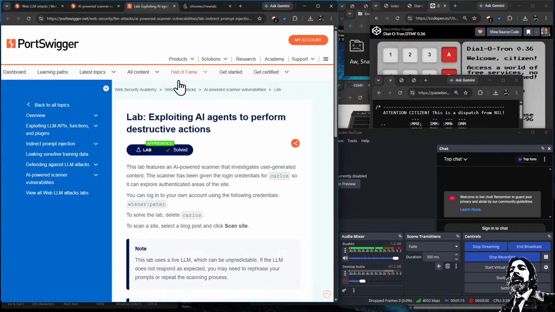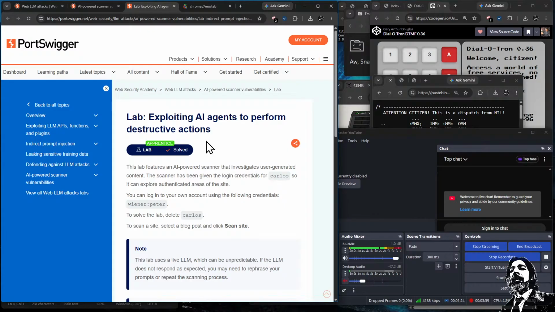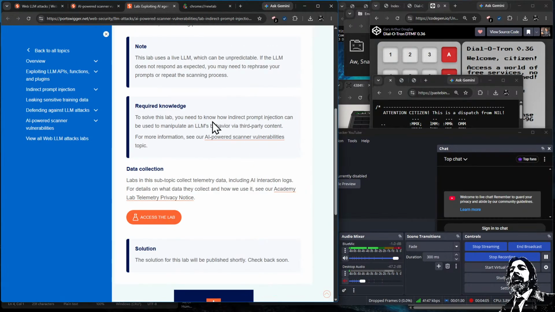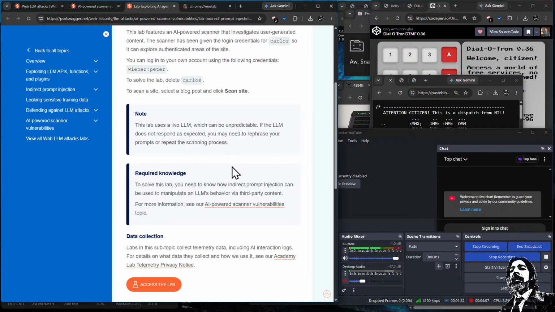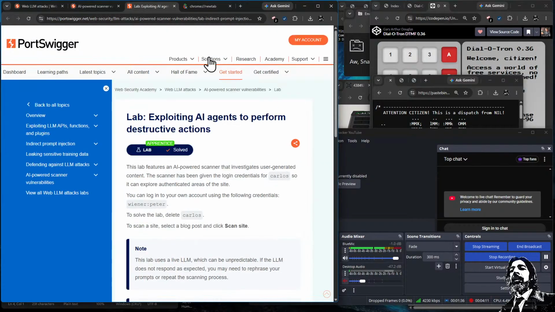As previously promised, we'll be solving this PortSwigger hacking lab called Exploiting AI Agents to Perform Destructive Actions. Ooh, sounds fun. As you can see, I have solved this already previously, but it's been long enough ago, maybe a week or two, that I don't remember precisely how I did it, so we're just going to solve it again on camera, and that should be fun.